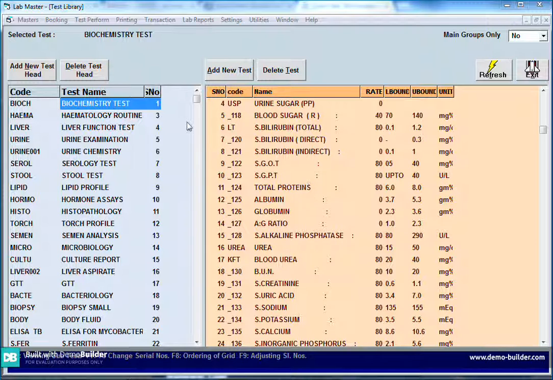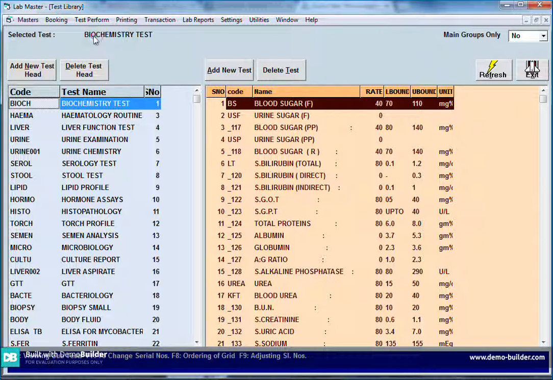Now we will see how we can add a new test to an existing head. Let's choose biochemistry. You can see here biochemistry. Now if we click add new test, the test will be added under biochemistry. You can also note the serial number here, 1, 2, 3, 4.